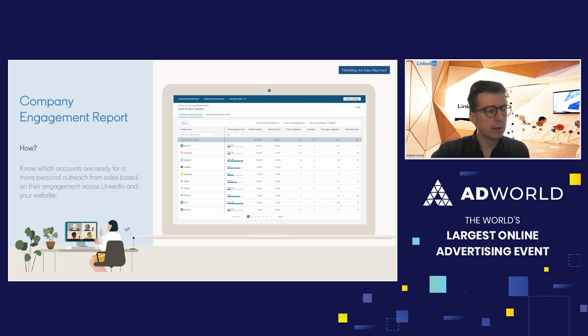So moving on, we look at how we can see that reporting. Once you have your accounts identified and you're looking at how engaged they are, you can see that now on the platform. You've created your accounts, you've uploaded your lists to the matched audiences, and then you can see here how they're performing when your campaigns are active.